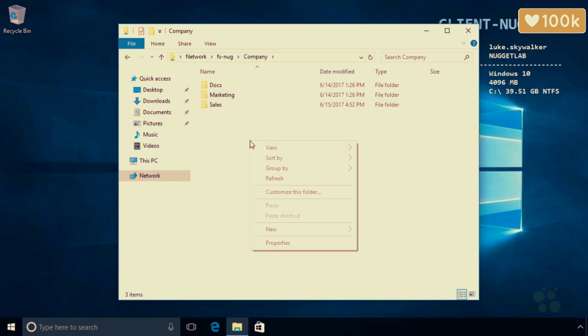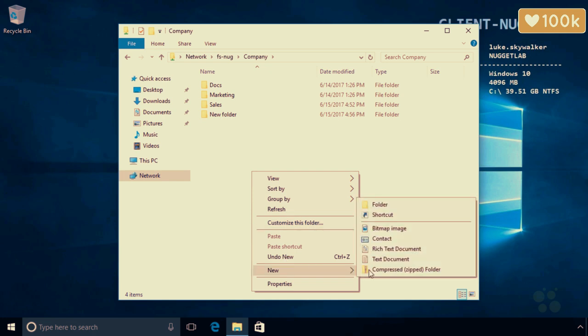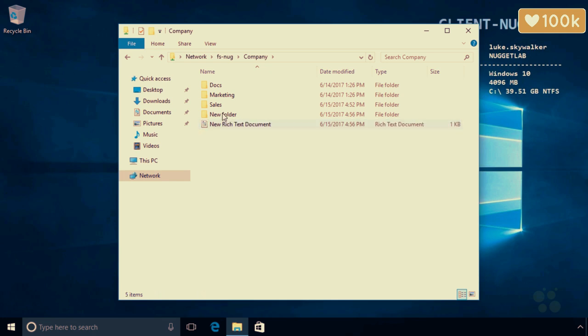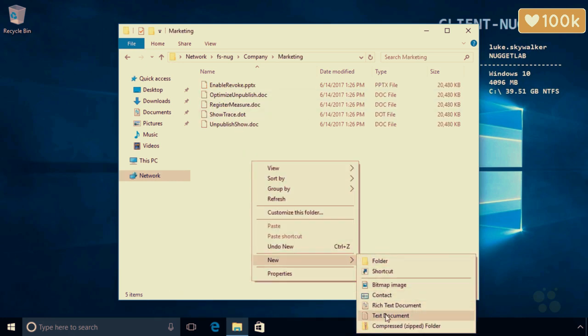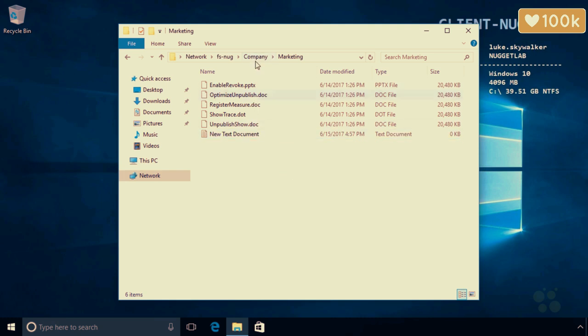Now, as Luke, we should be able to, and even as Darth here at this point, we should be able to create folders and create files here in the root of the company directory. We can. As Luke here, we should also be able to do that inside of our marketing directory. And look at that, we can. We can come in here and make files all day long. Vader won't be able to do that.